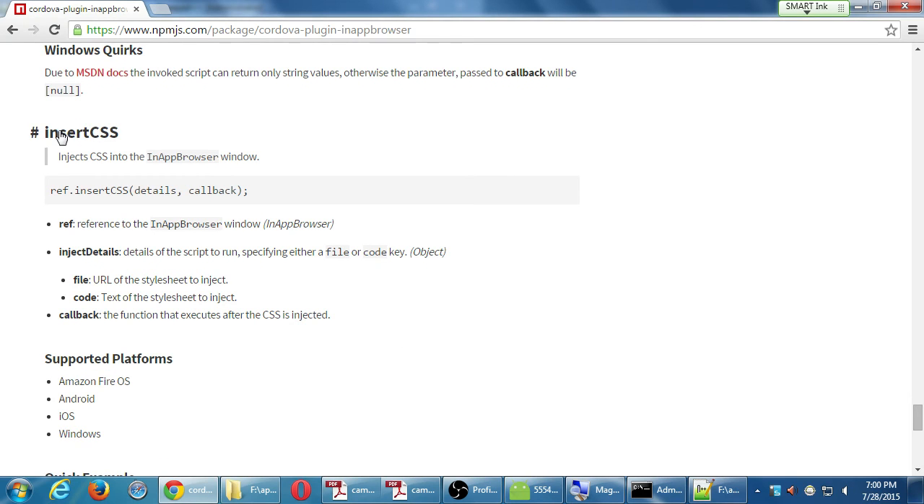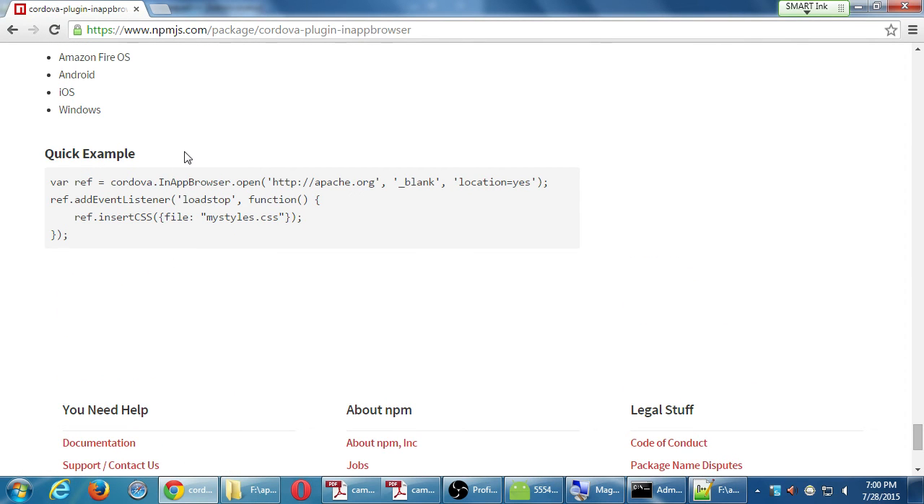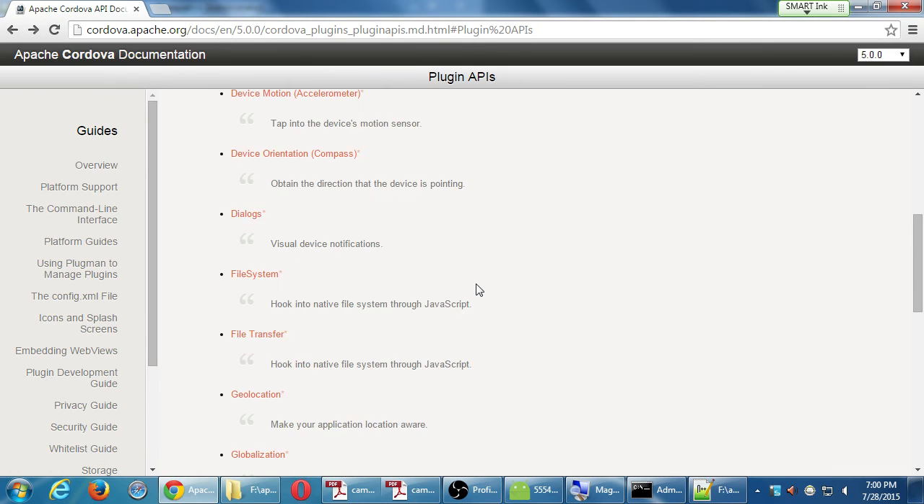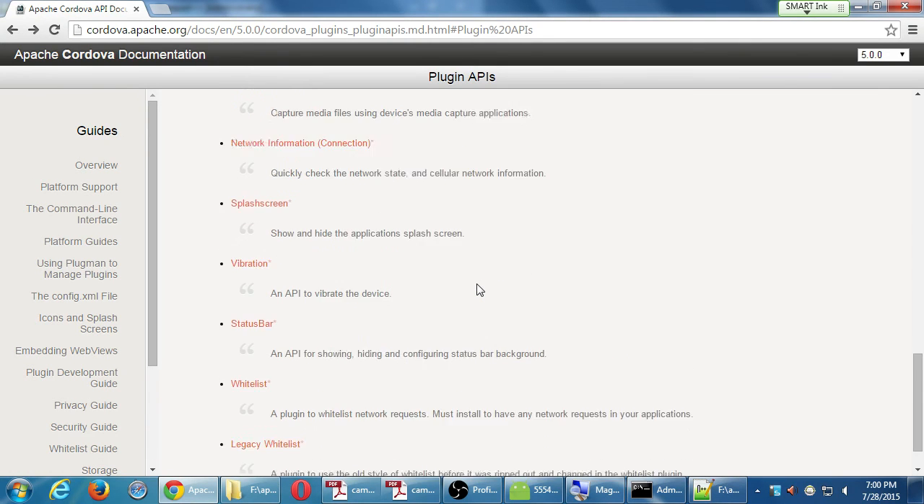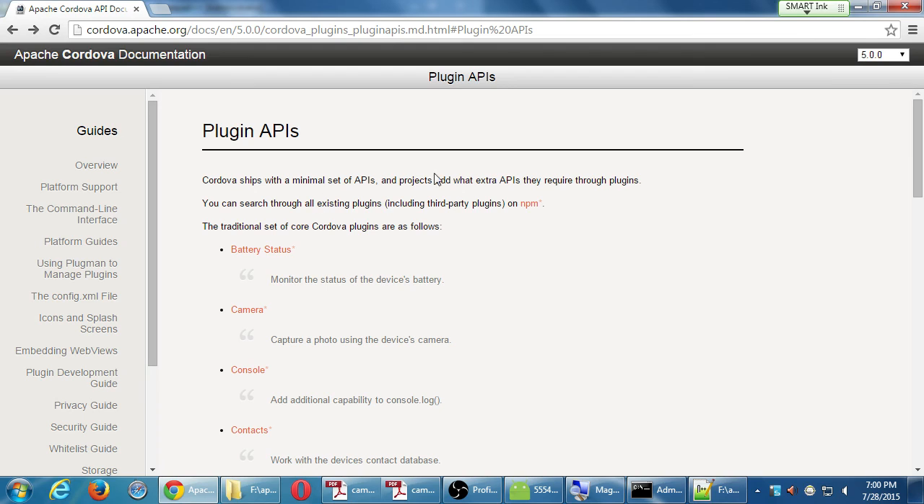Maybe we want to change the look of it. We can insert some CSS into that view so that maybe we can style it differently than the default. But that's for you to continue to look at if you'd like. So I'm going to go back. And the Cordova documentation here has all of these plugins that we can tap into.